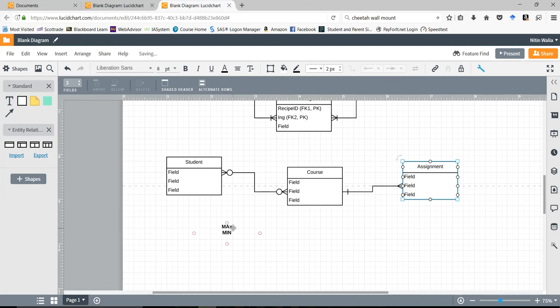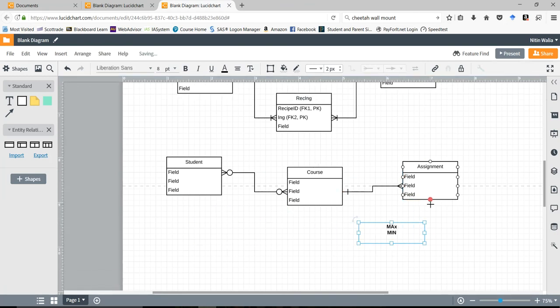A course at the maximum can have how many assignments? Of course, more than one. Like in this course, you have multiple assignments. And at the minimum, most likely you will say a course should have one assignment. But what if there's a certain course like a capstone course where you don't have any assignments but just an exam?